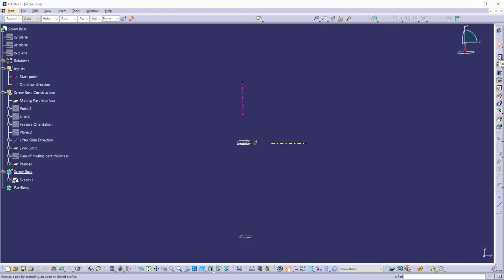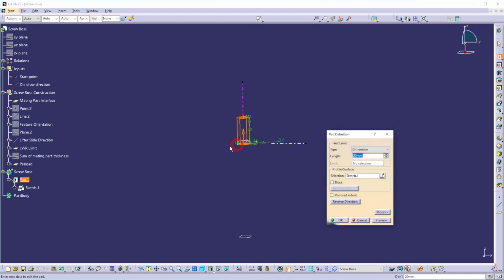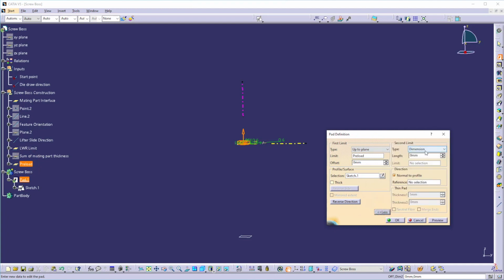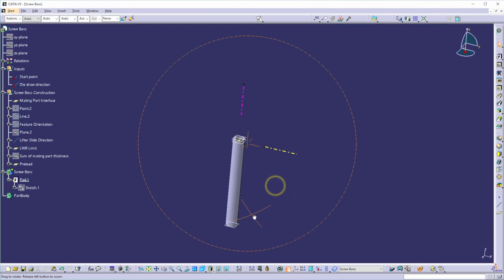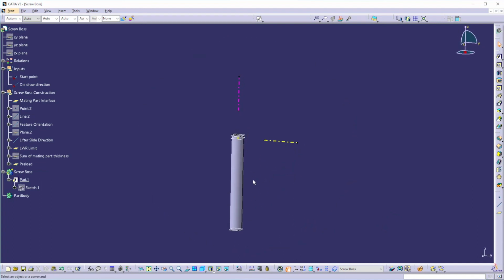Then select this pad, select the sketch, and here in the type, select up to plane and select this preload plane. Click on this More. Under the type, select up to plane and select this lower limit plane. Now the cylinder is created for the screw boss.